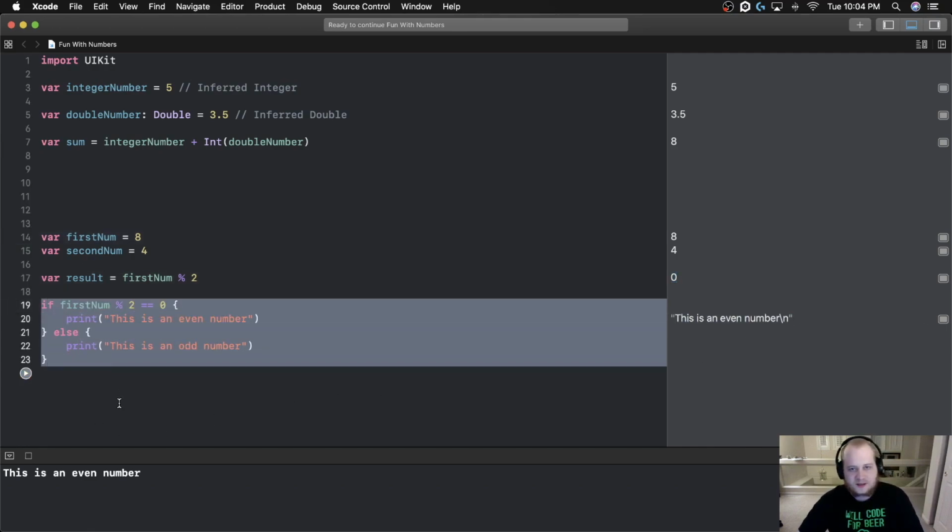So this is a little bit much right now. We're going to get into conditions a little bit more, but I just kind of wanted to talk a little bit about numbers in here. I hope the difference between an inferred integer and an explicit integer and the difference between an integer and a double makes sense. To recap, an integer is a number that is a whole number, no decimals. A double is a number that does have decimals.